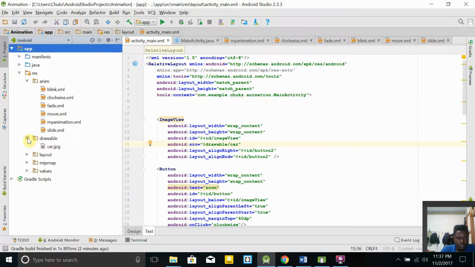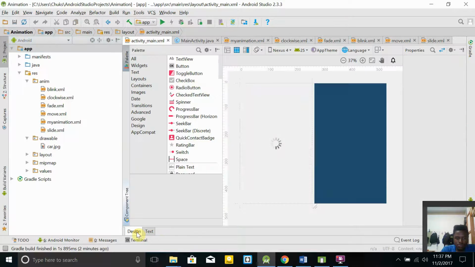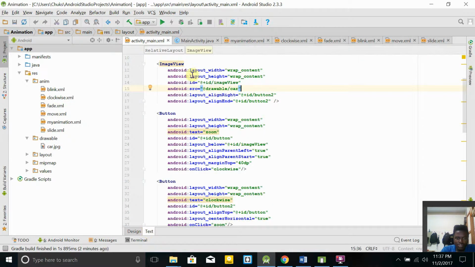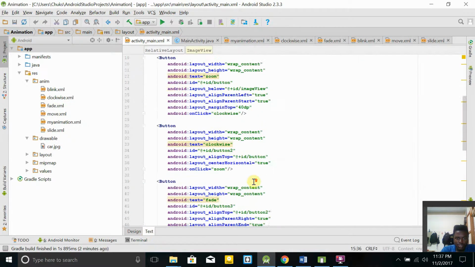Now the second thing you do is that you add the image you want to animate to your drawable. So we want to animate a car image, so it's added to our drawable as car.jpg. Now in the activity_main.xml you can see the car image is added, and then there are buttons like zoom, clockwise, fade, blink, slide, move, which are the names of our various animation files. So we use an image view to add the car image, and then those buttons are there.